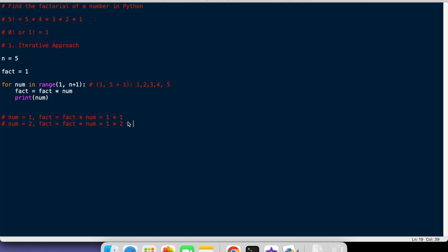So now it will be 3. Next case, if the value of num is 3, then the fact is 3, right, and num is 3, right? So now it's 9. Next case, the value of n will be 4, and then fact will be 3 here because of the previous one, and num will be 4. Now it will be 12.